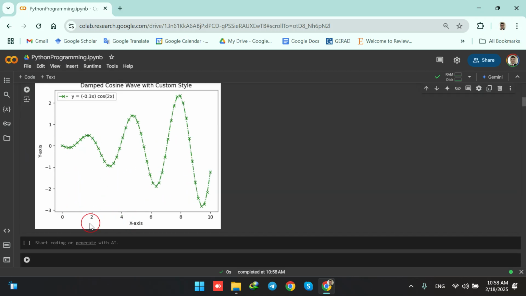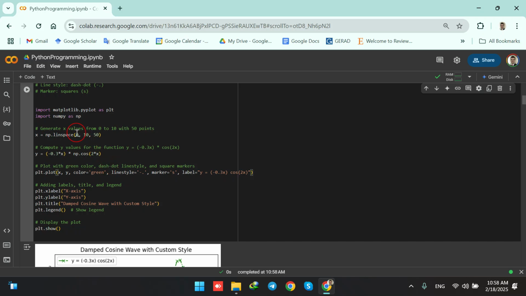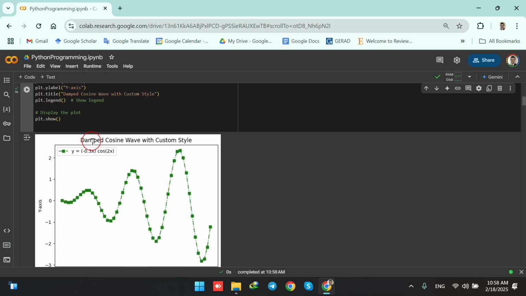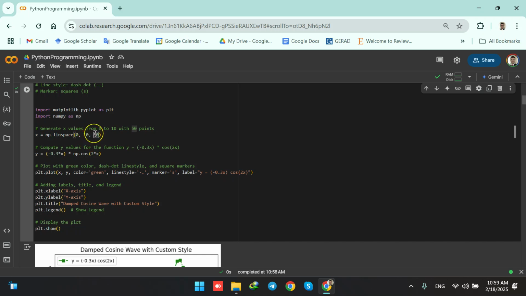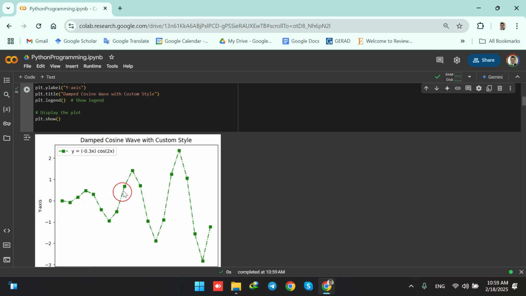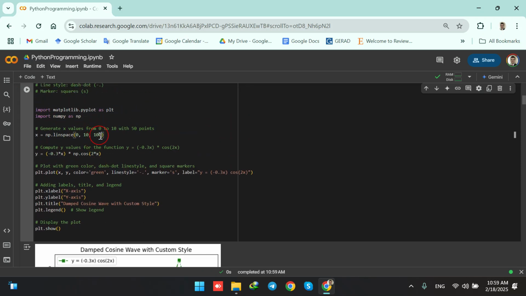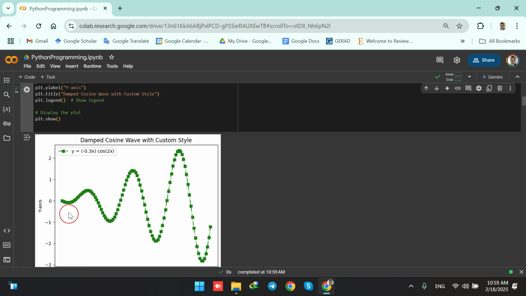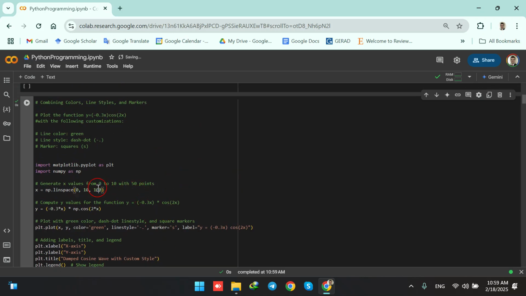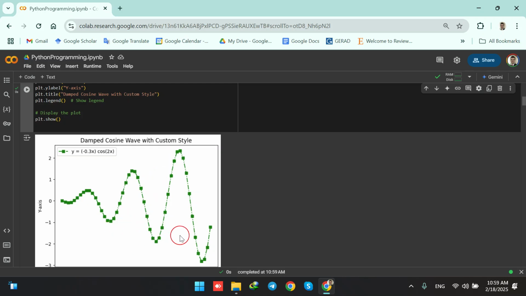And also the value for X starts from 0 until 10, and we see that there are 50 points if you count the number of these squares, these data points. If I reduce it to 20, for example, we see that the shape is not that smooth and not that curvy anymore. And if we have, for example, 100 points, we see that it's very smooth, but we cannot see the line clearly. So we need to find the balance there to see which figure we like most. I think with 50, it's okay.